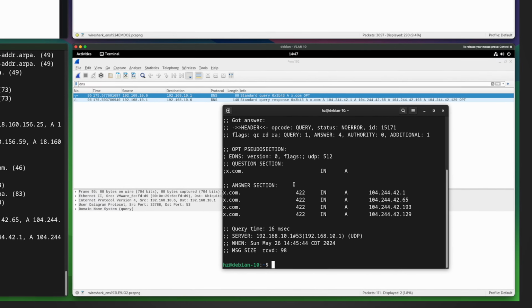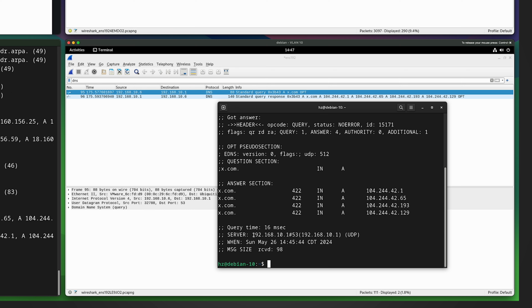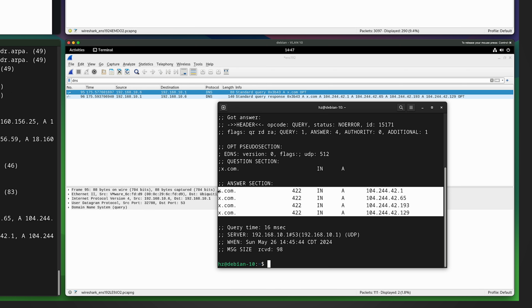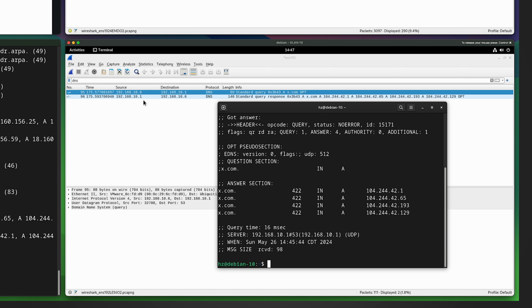In the dig command result, you can see it got the result back from this IP address, which is the IP address for the VLAN 10 for the router. And then it got 4 IP addresses for the same domain name x.com. If you check the captured packets, you can see this Linux client directly sent the query to the UniFi router. And then the UniFi router replied. So the client only communicated with the router.